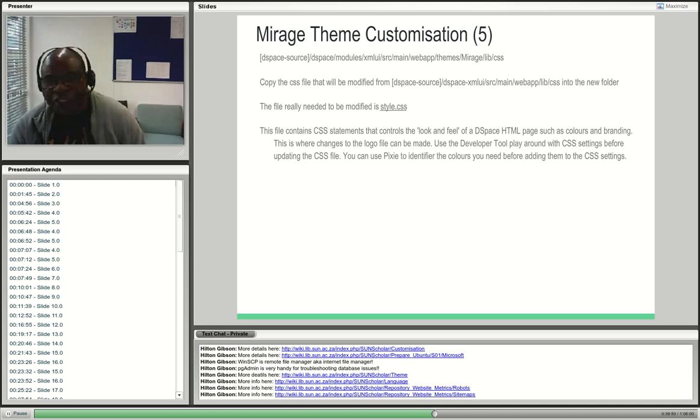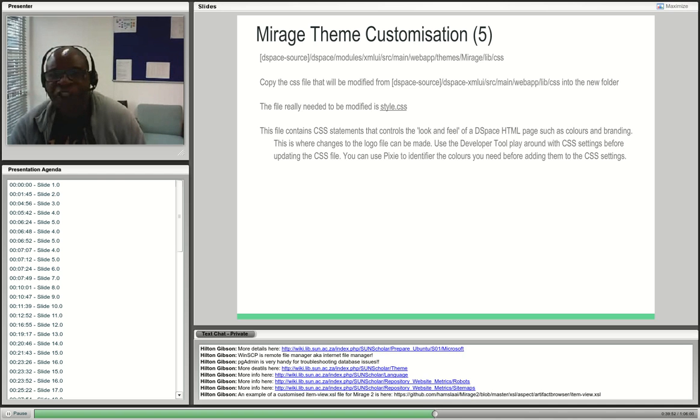We'll talk about Mirage 2. This is based on Mirage 1. Mirage 2 is much better structured. It's very easy, it's very simple. You don't get the whole CSS, but you only get the bits that you want to change, which makes it very good to use. And this is where you also find the link to the logo. So as I said, if you put your logo in that image folder, in this file, CSS style.css, that's where you find the link to that logo, so you can change that as well.